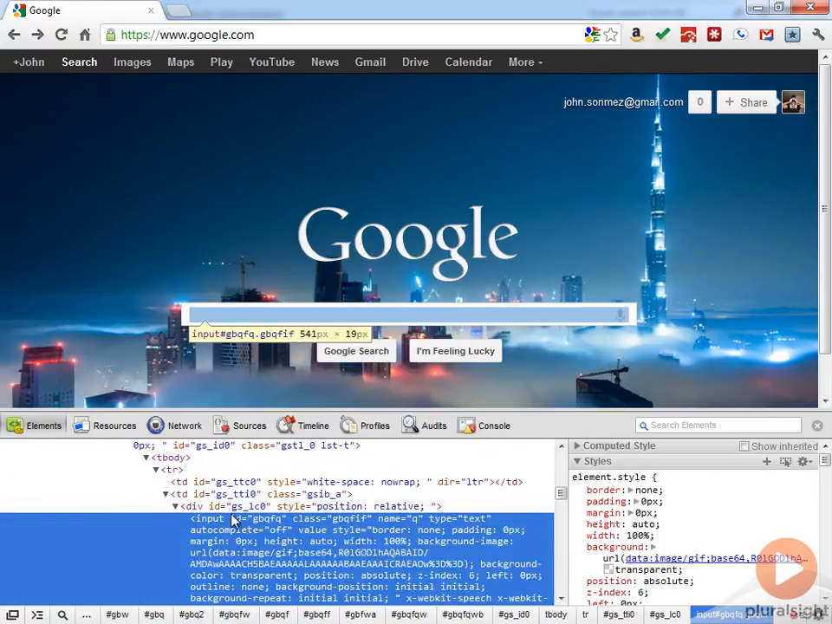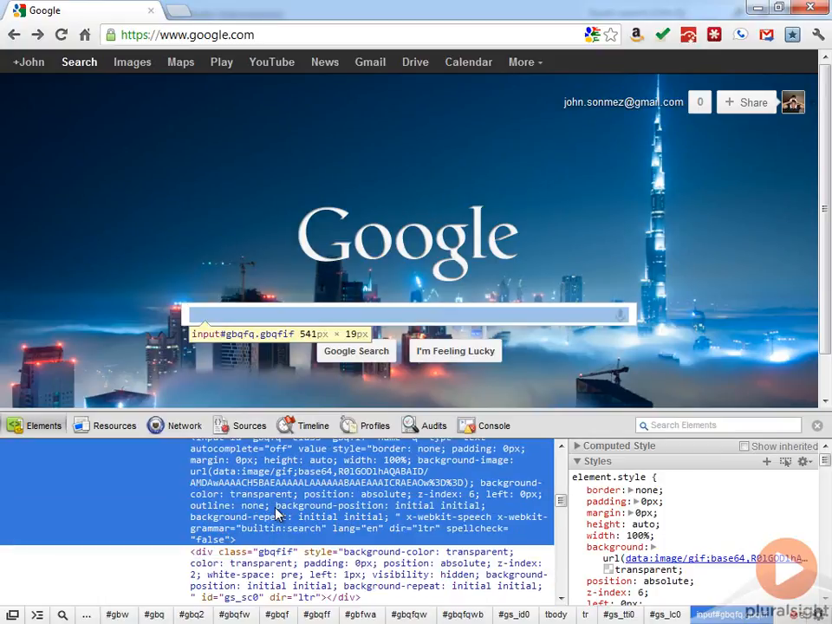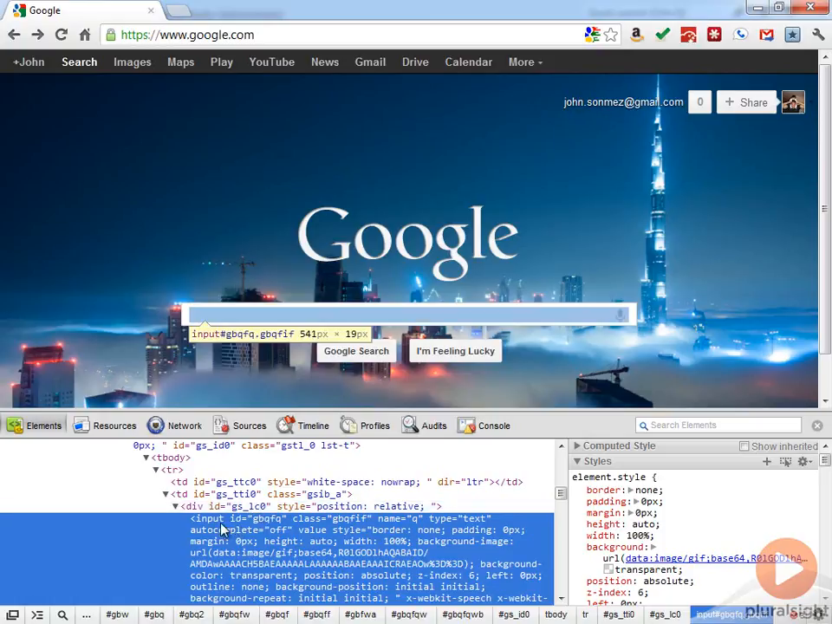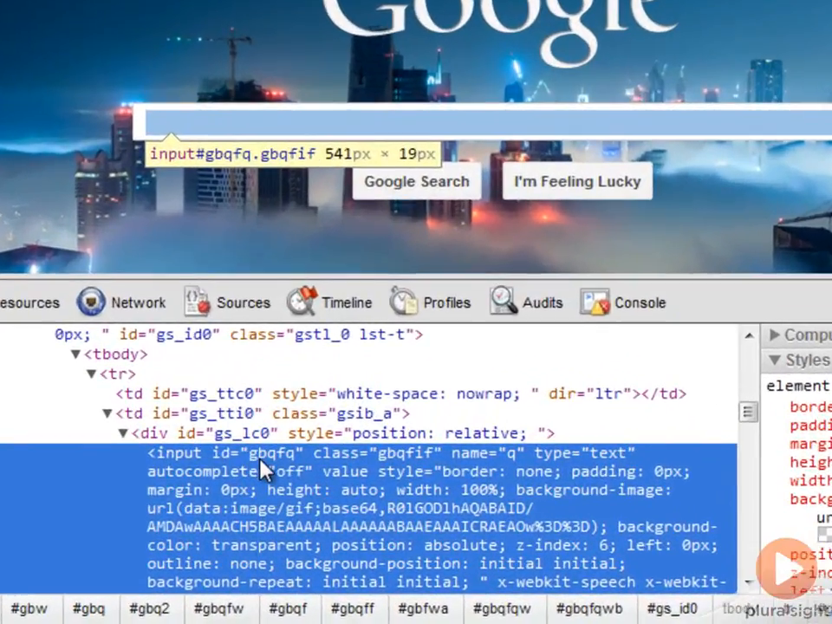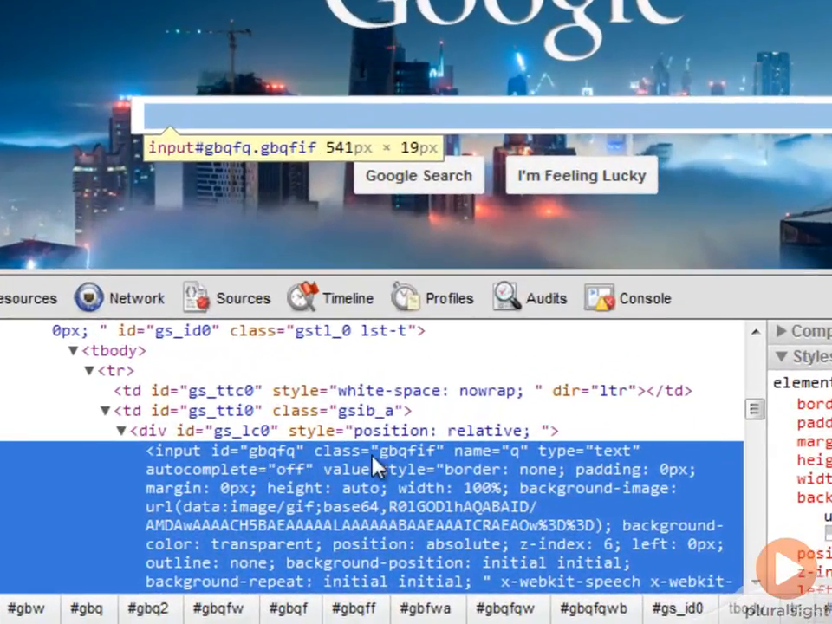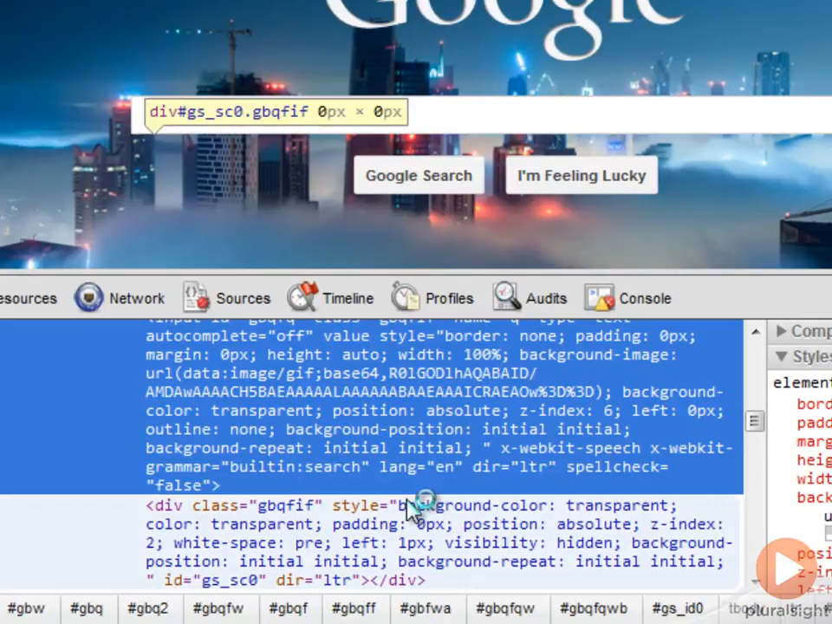And you can see here that we have this input here. Let's go ahead and try and get something into this search field. Let's search for the word Pluralsight. So you can see that this input does have an ID. It's GBQFQ. It also has a class, a name, and it has quite a bit more information here.